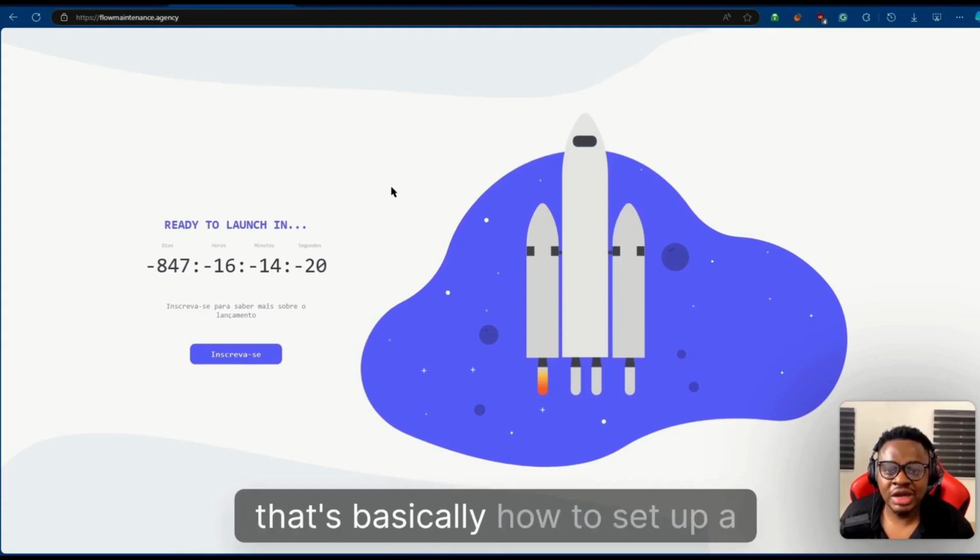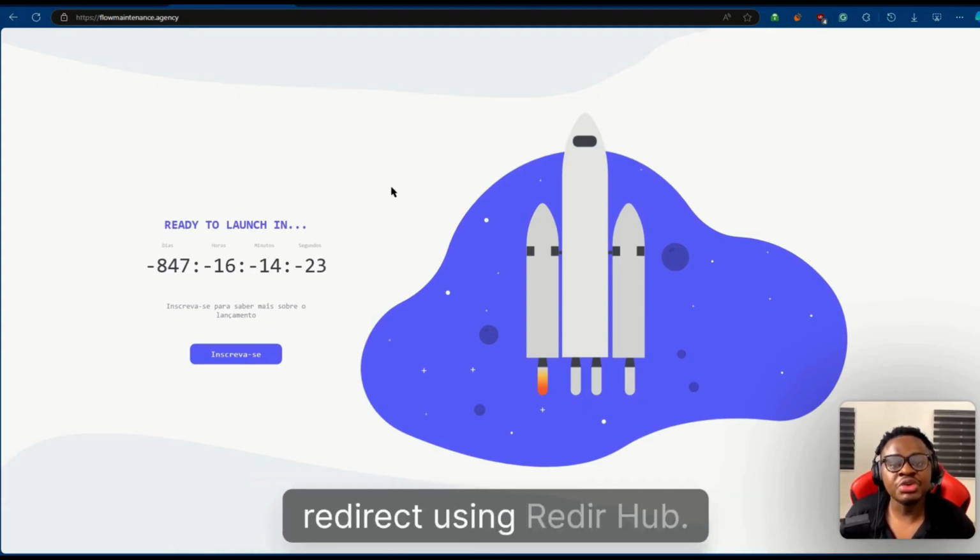And yeah, that's basically how to set up a redirect using RedirHub.